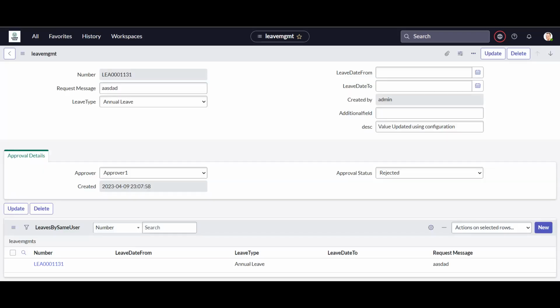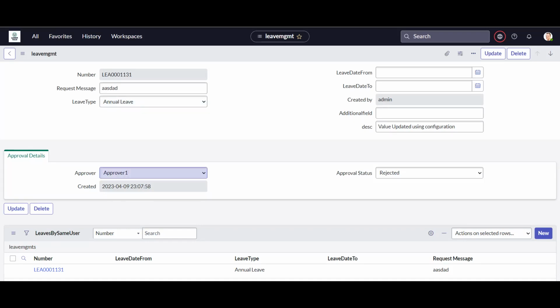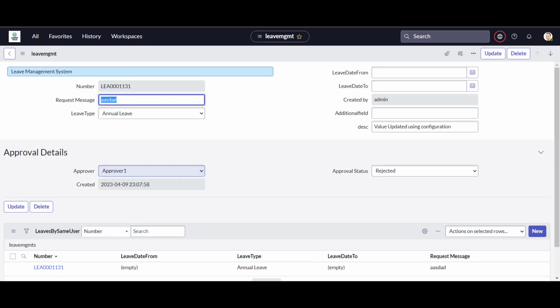So you can see I saved this record. The approver has been set to approver 1 and value updated using configuration. Let me remove this to just again showcase this in case you have missed it.